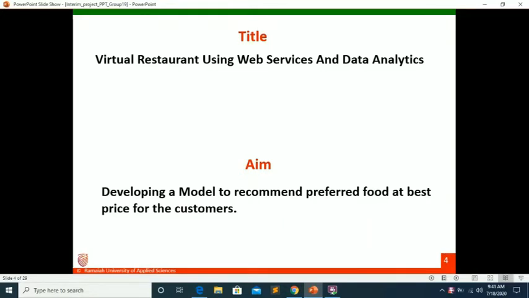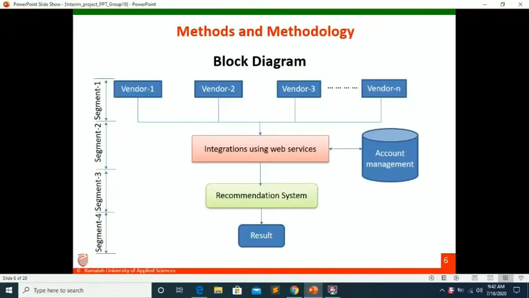The title of the project is Virtual Restaurant Using Web Services and Data Analytics. The main aim of the project is that we see people searching for the food of best price with offers in different applications, which takes more time. So we have decided to get the data from different vendors, integrate them using web services, and recommend users the preferred food at best price. The application also stores the details of the users and recommends.